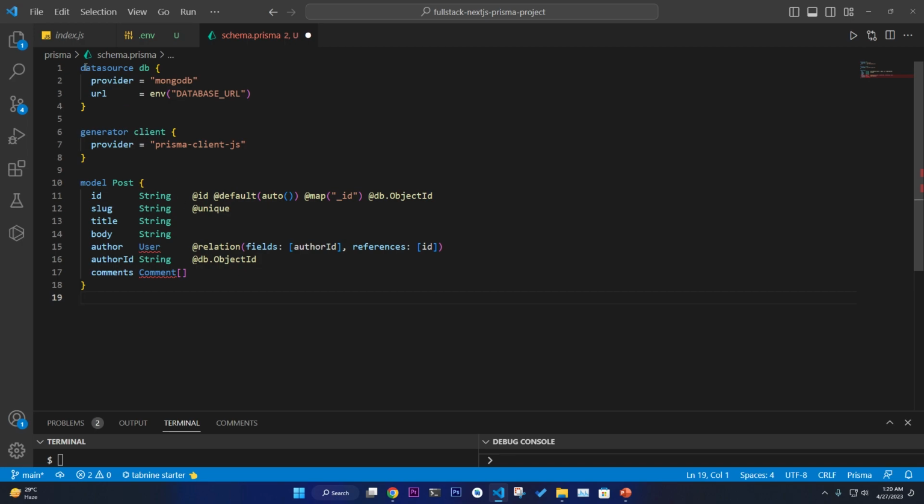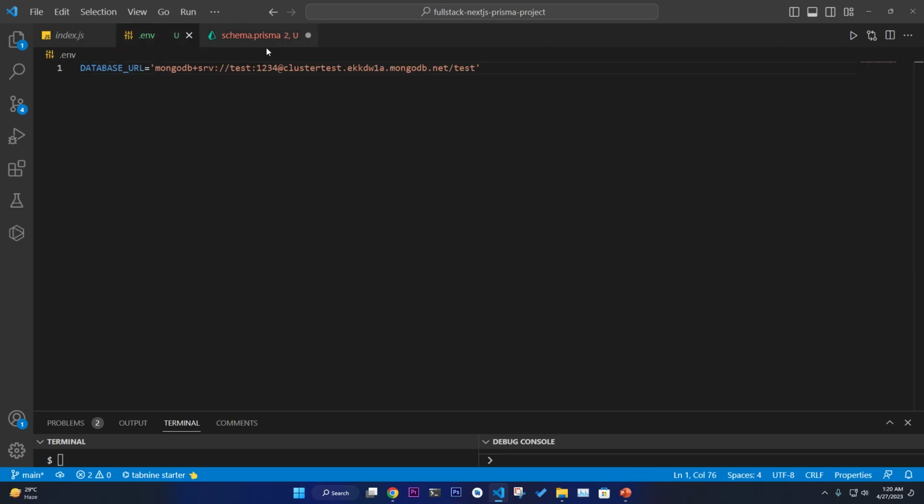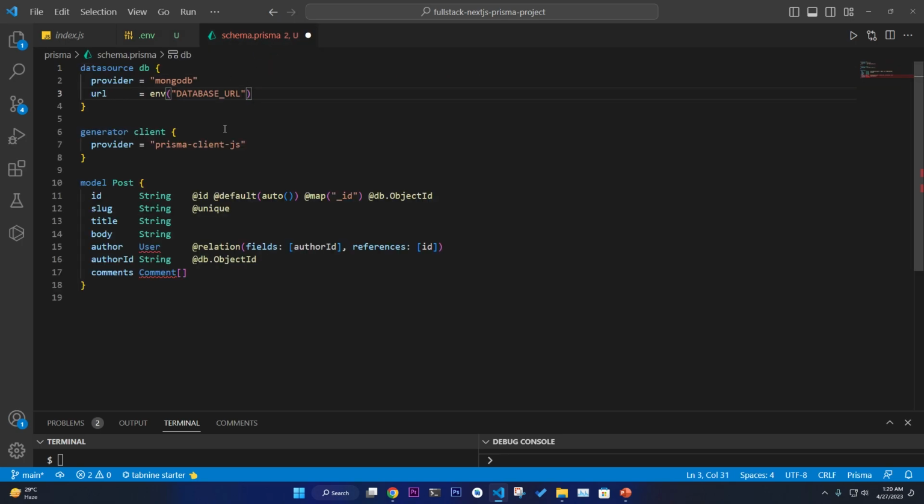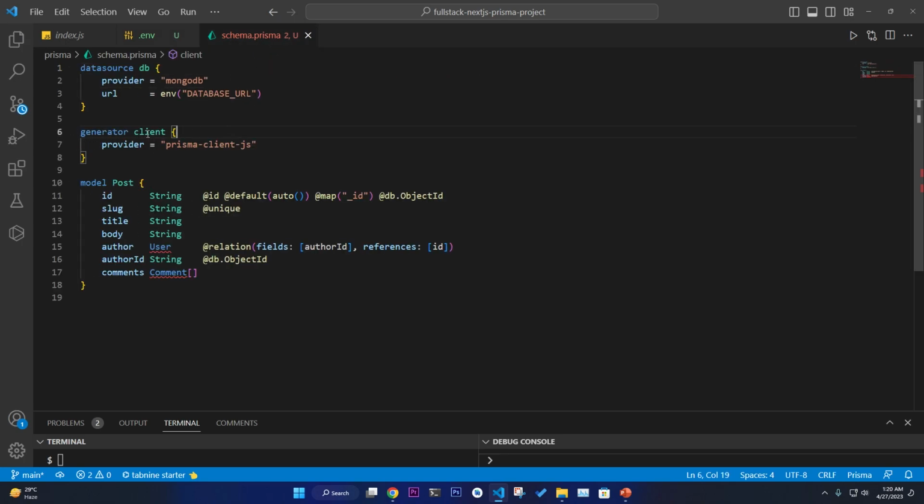So these two lines are very important, which is the data source db, where your provider should be MongoDB, and the URL should be the environment variable, and it is coming from our database URL. As you can see, this env variable is coming from that place. And our generator is client, and its provider is equal to prisma-client-js. So you are using the Prisma client so that we can work with Prisma ORM inside a MongoDB database.